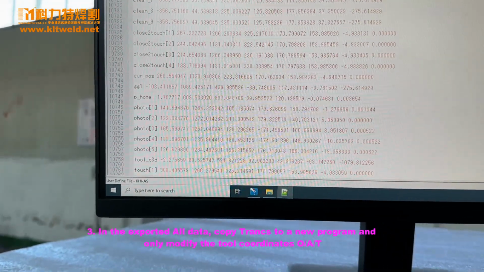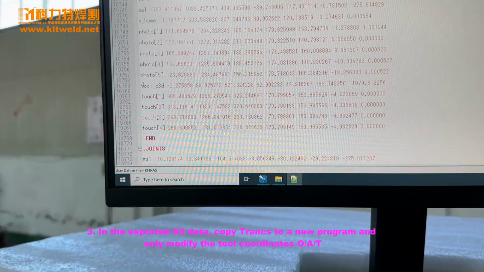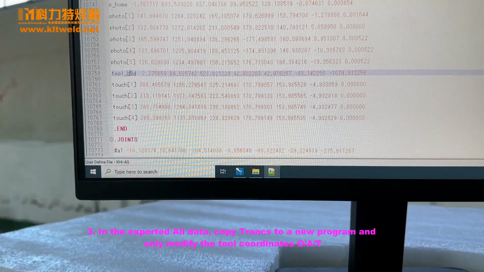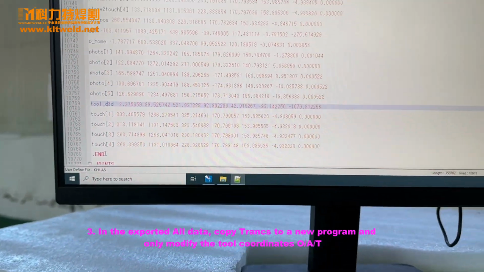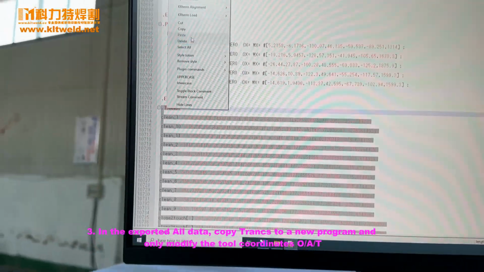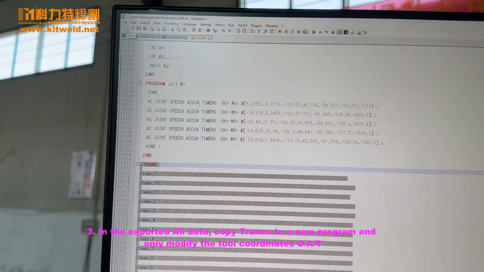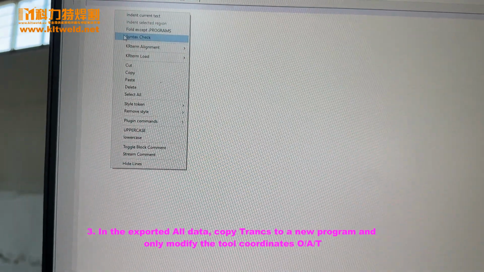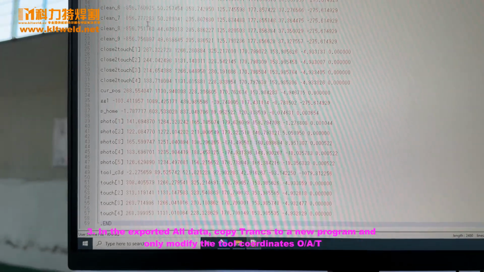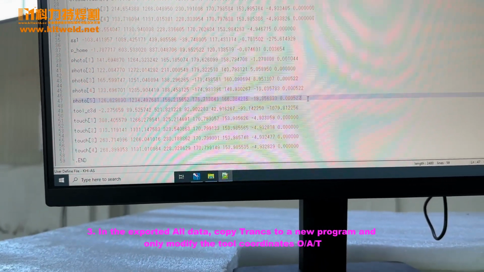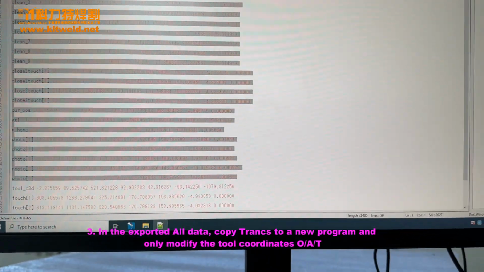We can see the tools C3D. We just make the TCP, right? We copy this trace. Copy. Then create a new. We copy it to here and we paste it. We delete the only use this one. We delete to here. Delete.